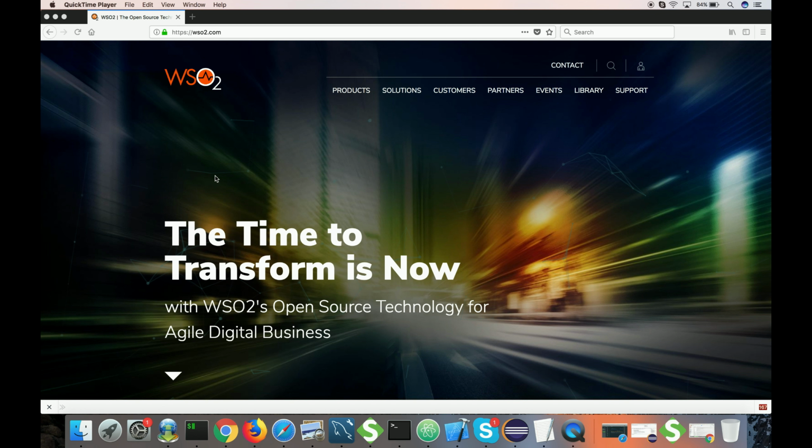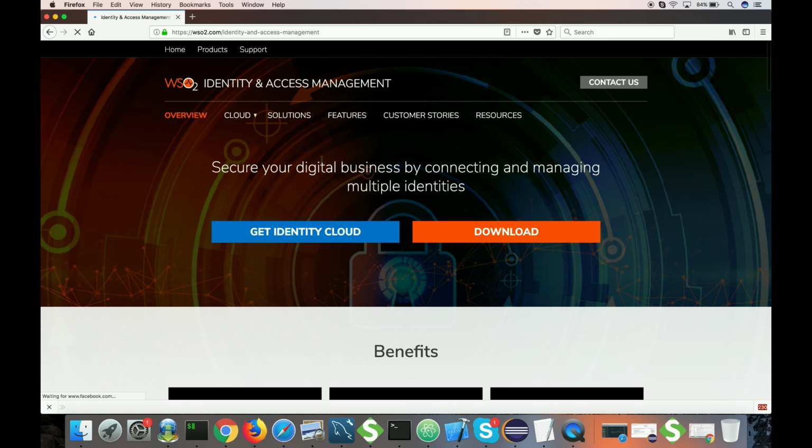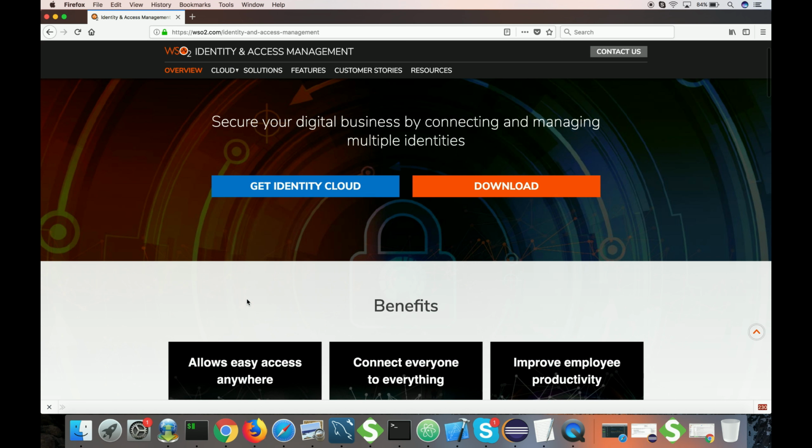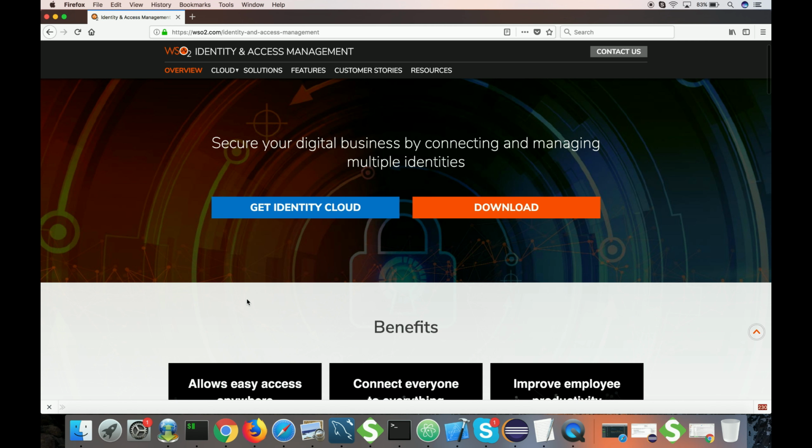You can download the product from wso2.com, then go to products, and then identity and access management. The latest version at the time of recording is Identity Server 5.3.0, and even at this moment we are almost ready to release IS 5.4.0, and for this particular demo I am using Identity Server 5.3.0. Once you download the product, you only need to have JDK 1.8 plus in your environment, and also you need to set up the Java home environment variable.